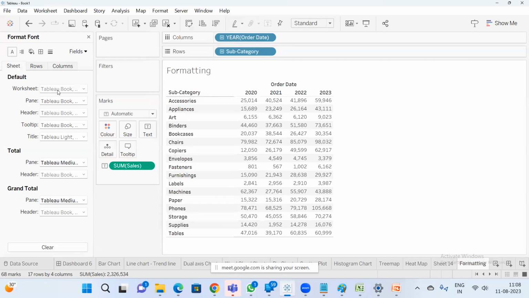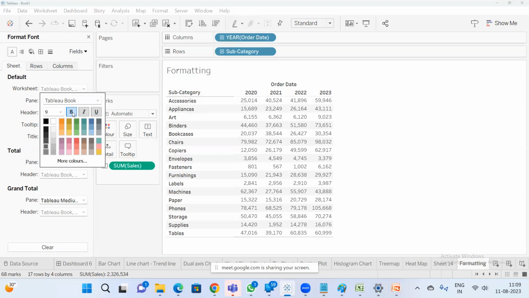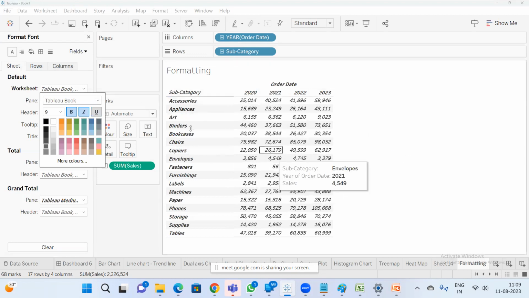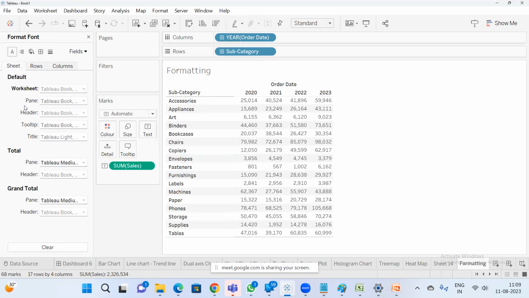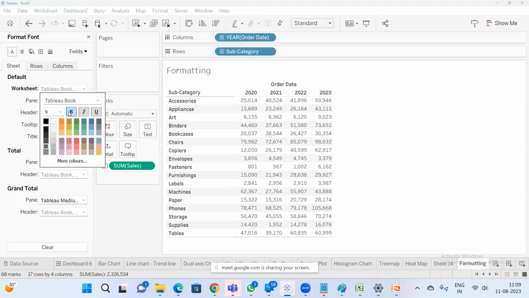Here we have worksheet. Basically, if you change for worksheet, the entire worksheet will get changed. Let's try. If I make it bold, the entire worksheet is getting bold. If I make it italic, you can see all the values are getting changed. If I make underline, all the values are getting changed. So if you want to make any font change to all the values in the worksheet, then we can make use of this option.